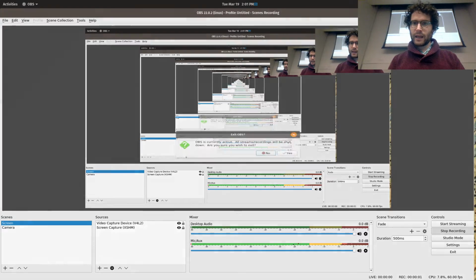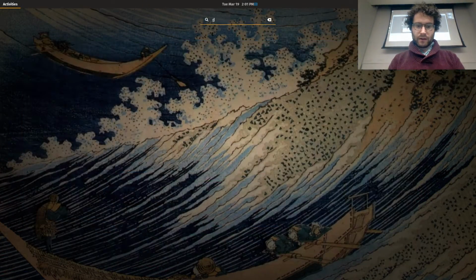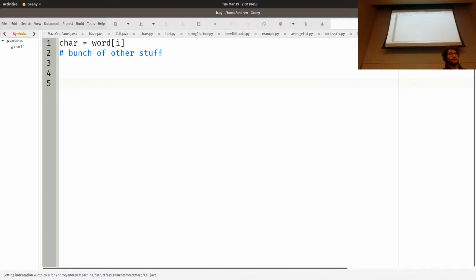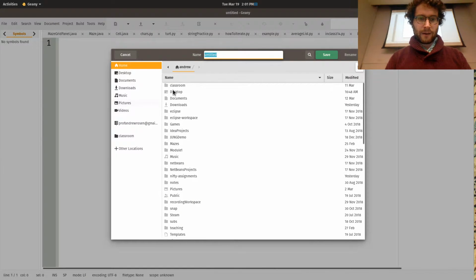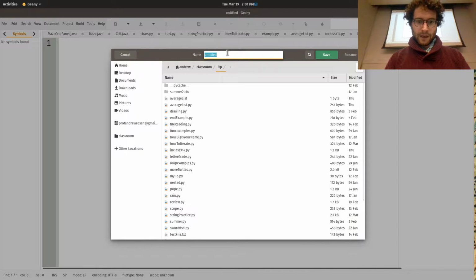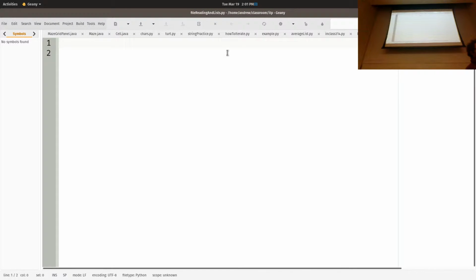Let's go ahead and get started. A good place to start with, let's go ahead and make a new file. Classroom, ITP, file reading, and lists.py. All right, so a good way to start talking about file reading.